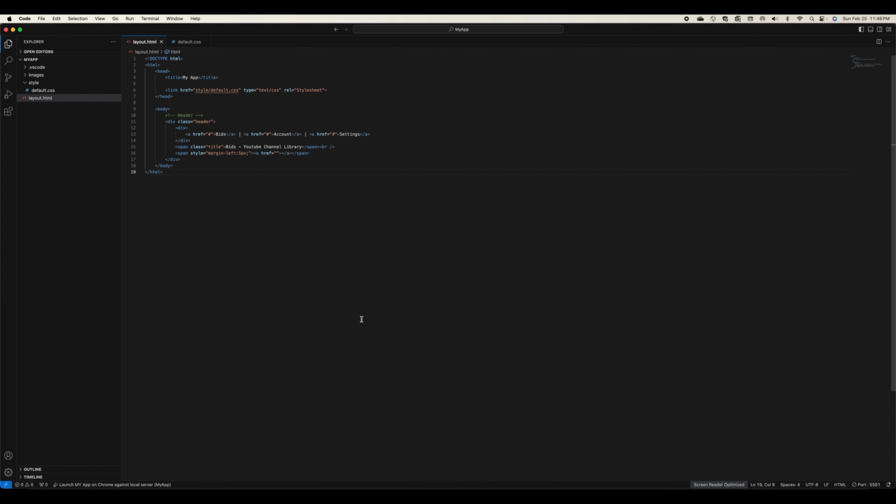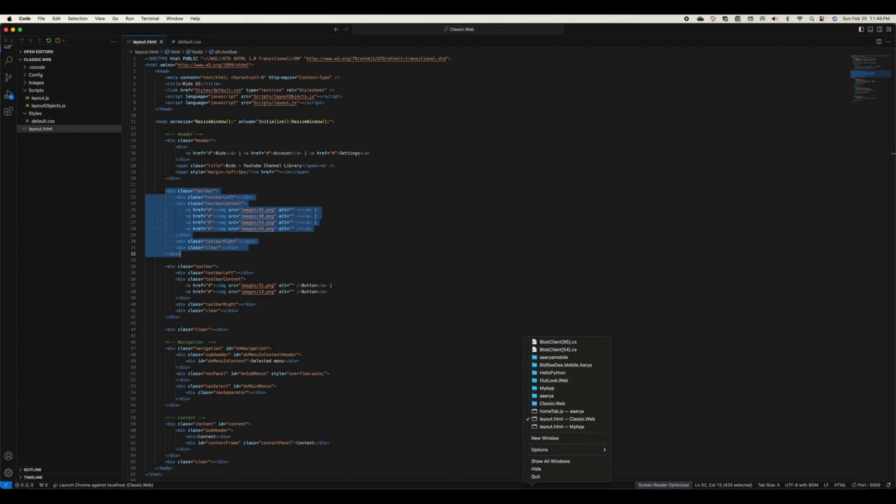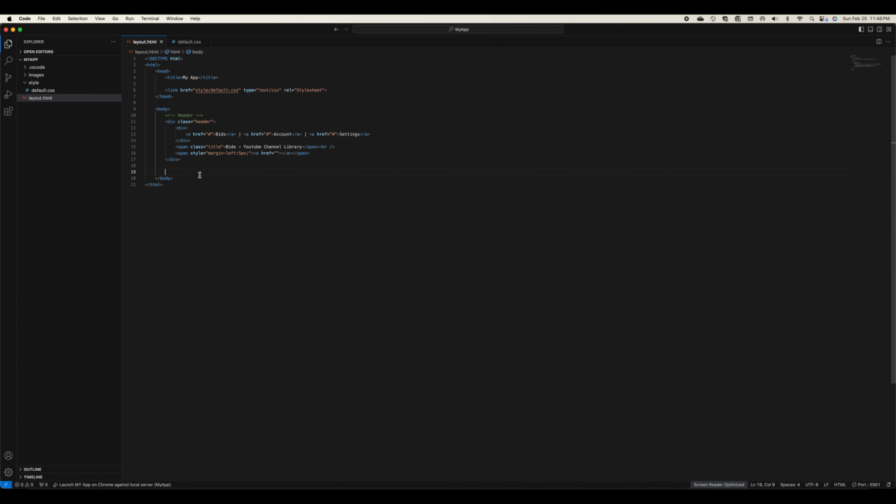So let's go back. Now again, I will copy from my existing app. For the toolbar, we have this element. So let me copy the toolbar, and I'm going to paste it over here. But then again, if you see, this div element for the toolbar is using class toolbar, and then toolbar left, toolbar content, and toolbar right. That means we need to define these CSS here.